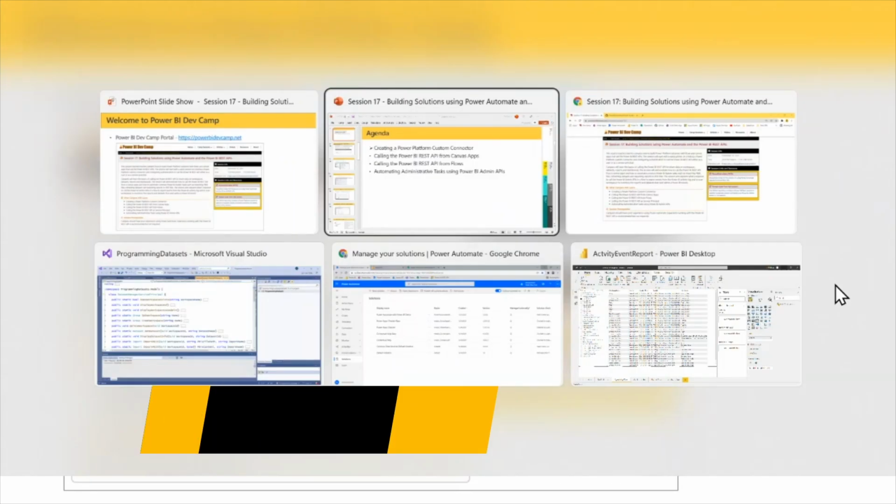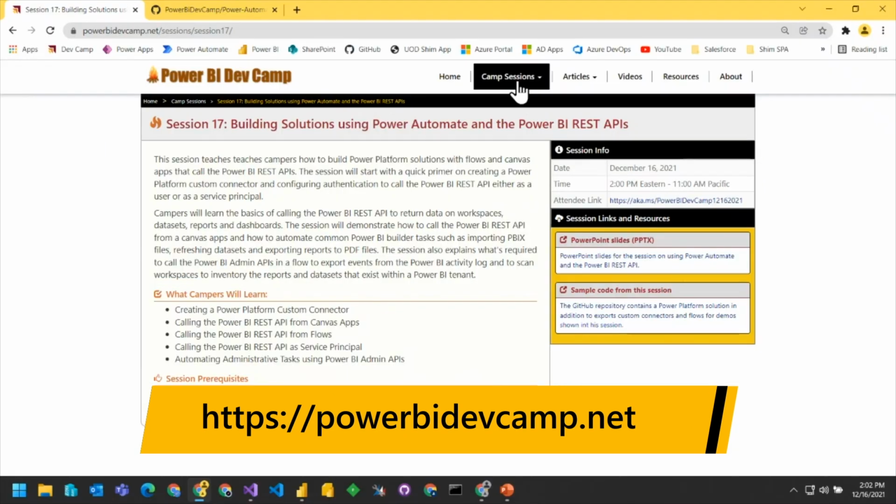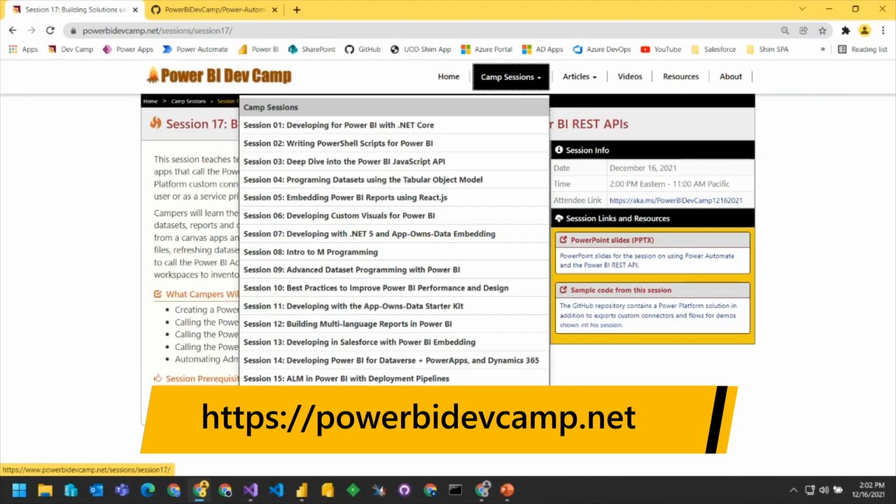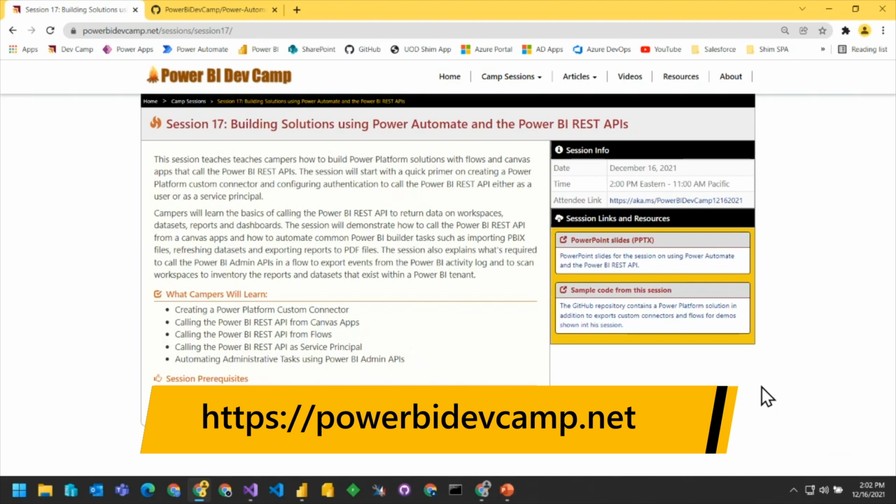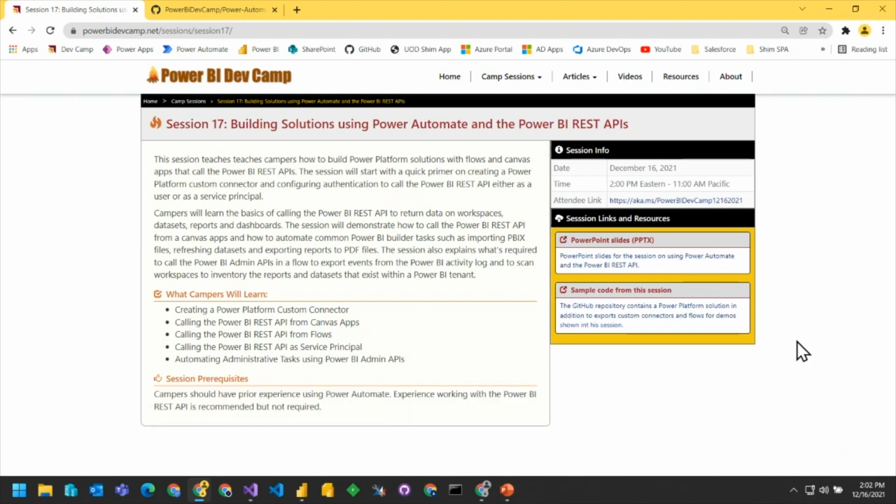So without further ado, I want to point out that we have a portal for Power BI Dev Camp. Let me move over and also note that we have different camp sessions. We're up to 17 right now. Thanks, Kelly, for all your help along the way to get us up to 17. It's about a year and a half's worth. And also, note that when you go to these sessions, they also have links.